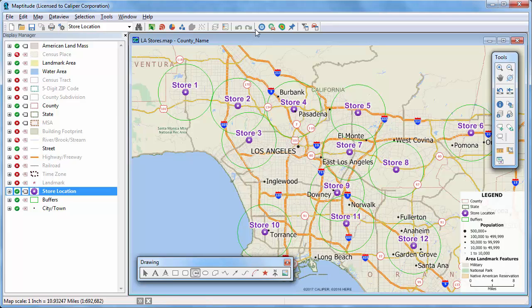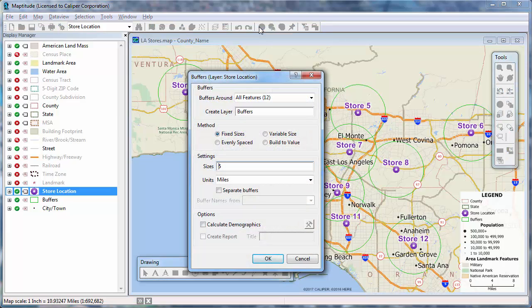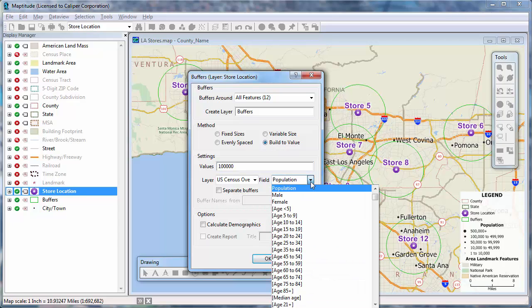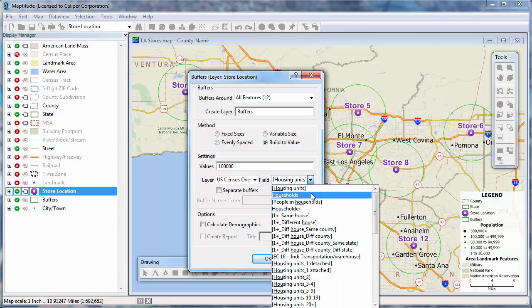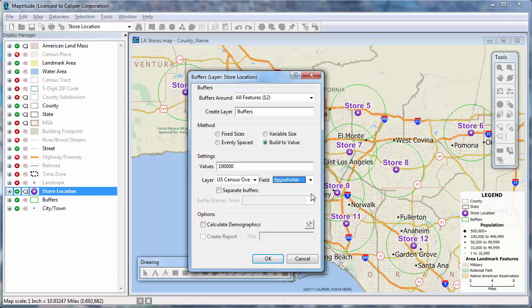You can also build buffers so that their sizes encompass a particular target value. For example, we might want to build buffers that encompass 100,000 households. To do this, choose the Build to Value option, enter 100,000, and choose Households as the field. I can find the field a little faster by typing the first few letters. For example, I'll type HOU to filter the list to fewer fields. Again, click the Separate Buffers box and calculate demographics, and click OK.